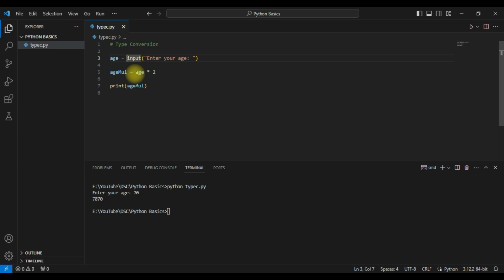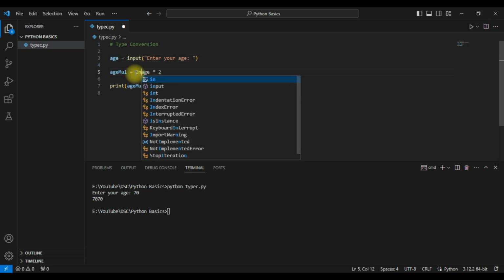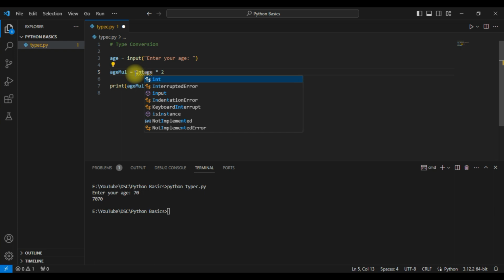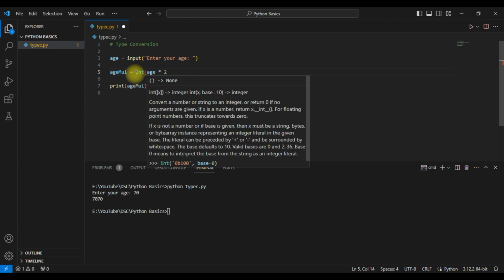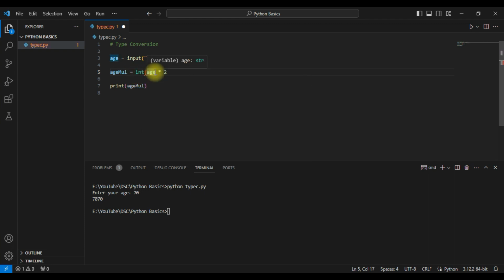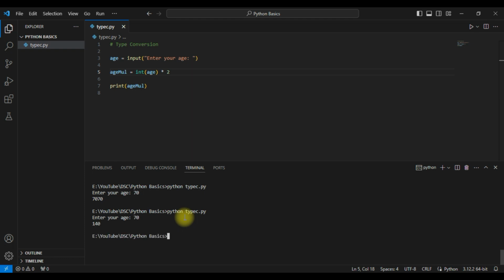You see? So when you get the string, this is 70, you convert it. That's what we call type conversion. You convert the string type into an integer. From that, now we can get the 140 we wanted. You get it? So that's why type conversion is important.